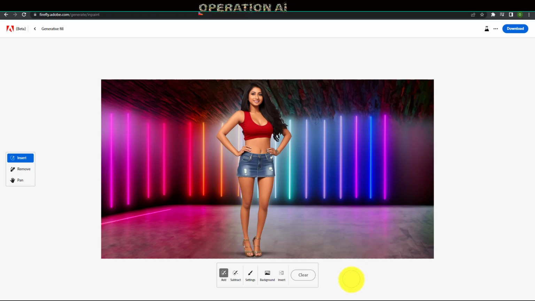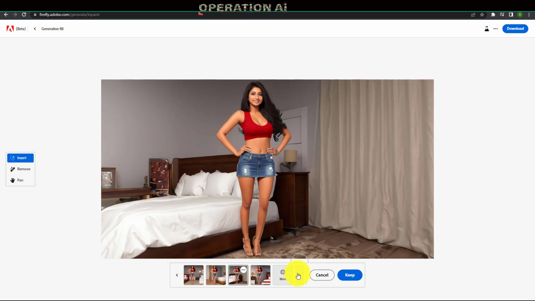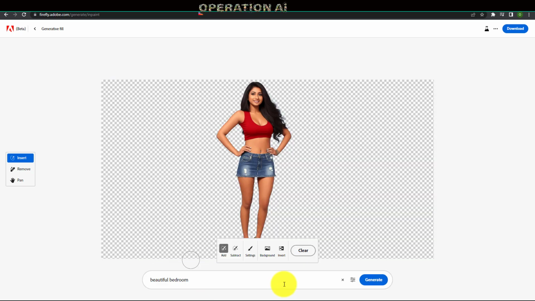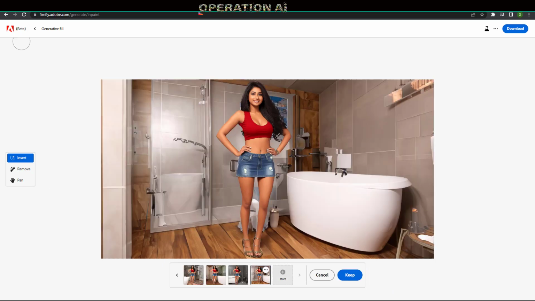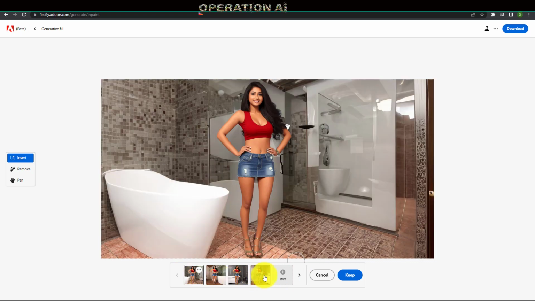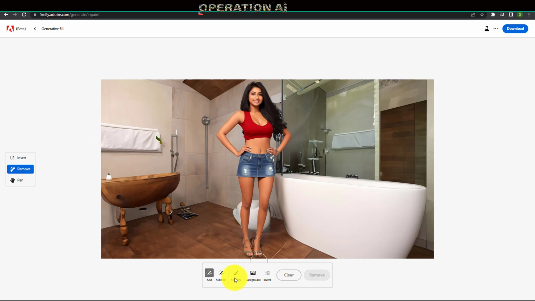Now let's proceed with editing an object within the photo. In this tutorial, our objective is to change the hot pants to a black color skirt.